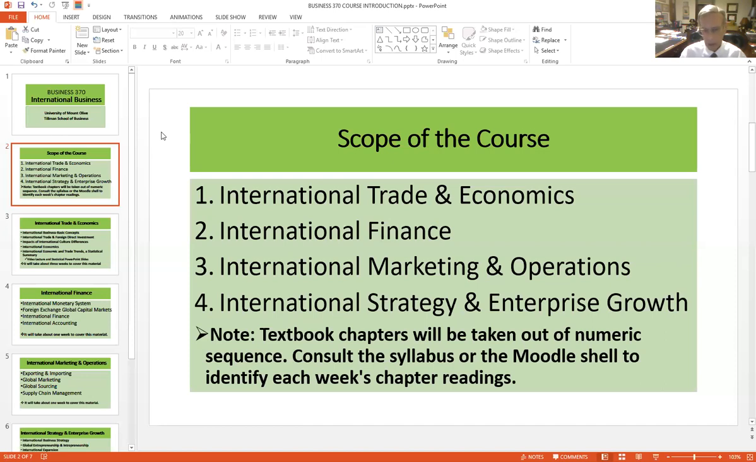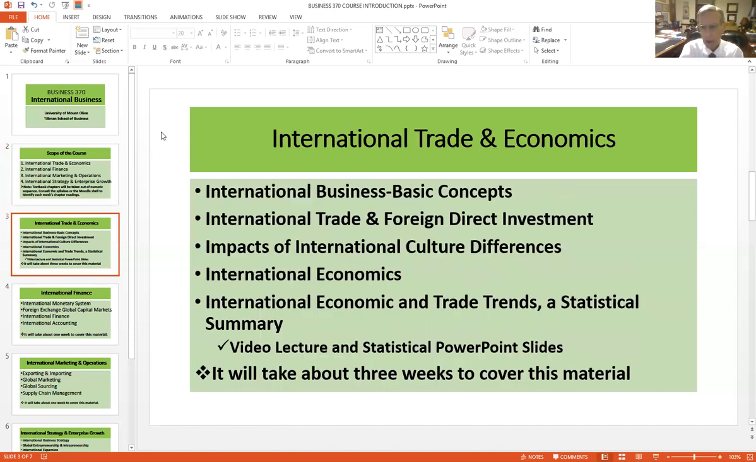And that is that the chapters are from 1 to 15, but that's not the sequence that they are taken in this course. The chapters are taken so that they fit into one of these 4 general categories. So here's the first one, international trade and economics, as I mentioned earlier. And these are the subtopics, if you will.